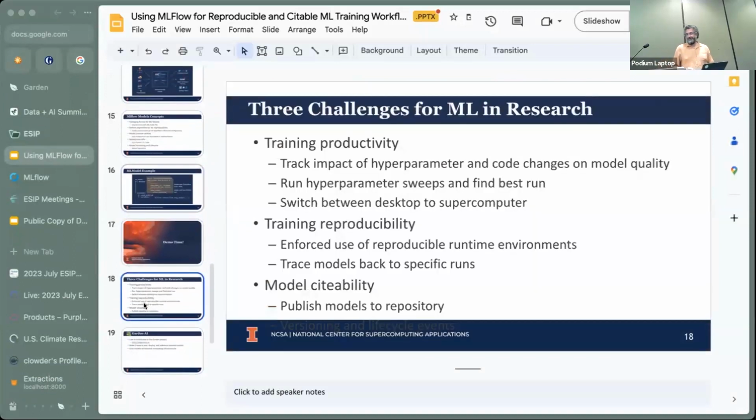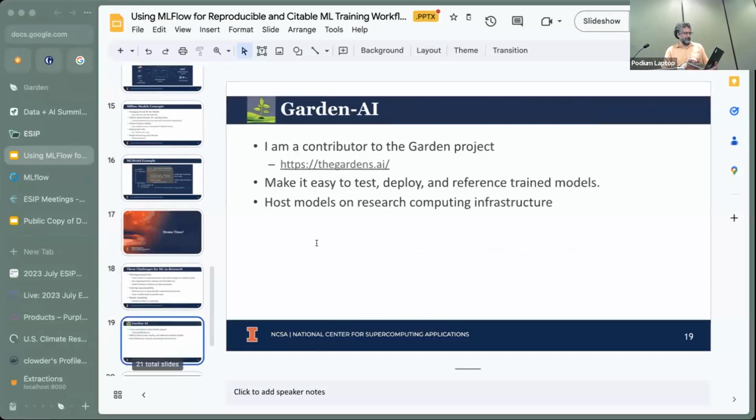So to summarize, the three challenges in ML research, and why I think MLflow helps us with that. For training productivity, you can really track the impact of hyperparameter and code changes. You can run hyperparameter sweeps quite easily and make it easy to switch from desktop to supercomputer. For reproducibility, we've got the enforced use of reproducible runtime environments, and you can trace your model back to a specific run. So I know exactly what hyperparameters went into this model, and then I can publish this model to the repository, and you can version them.